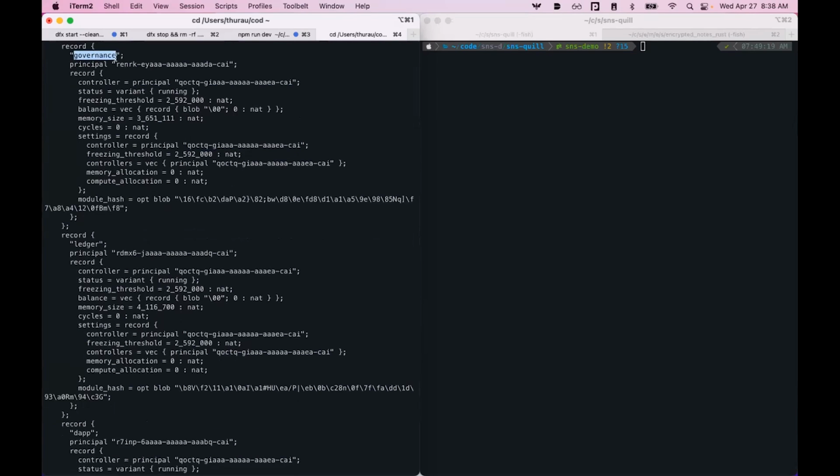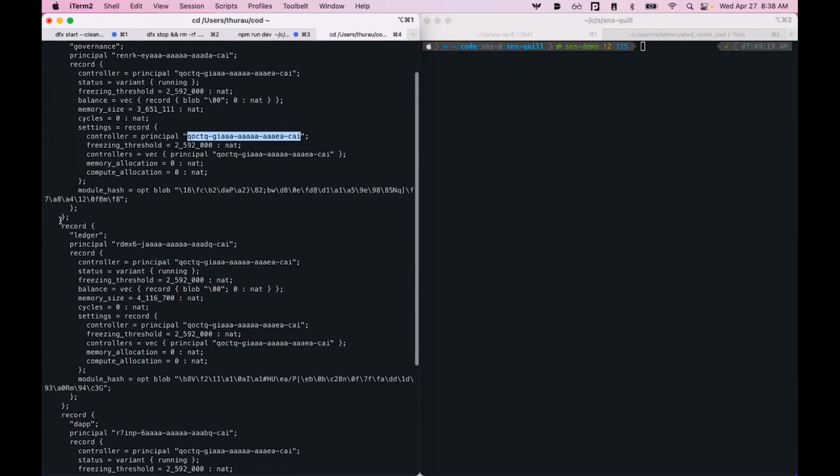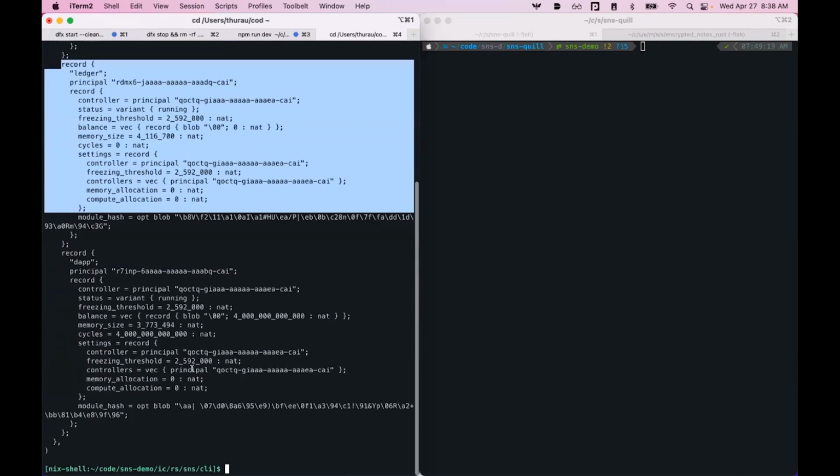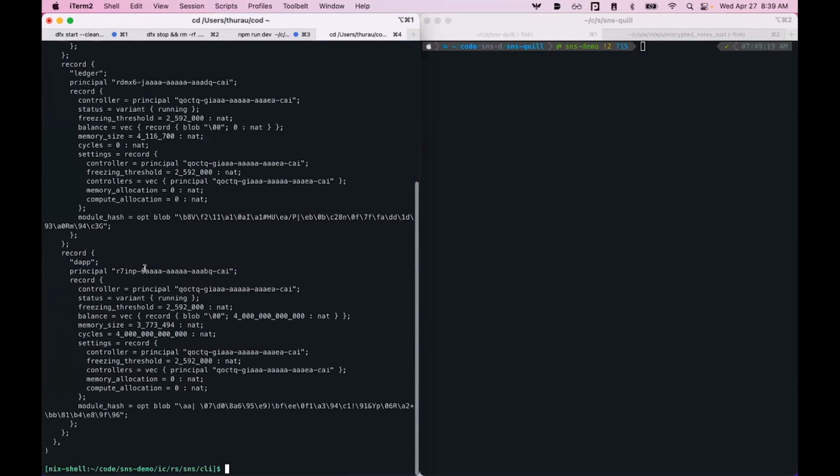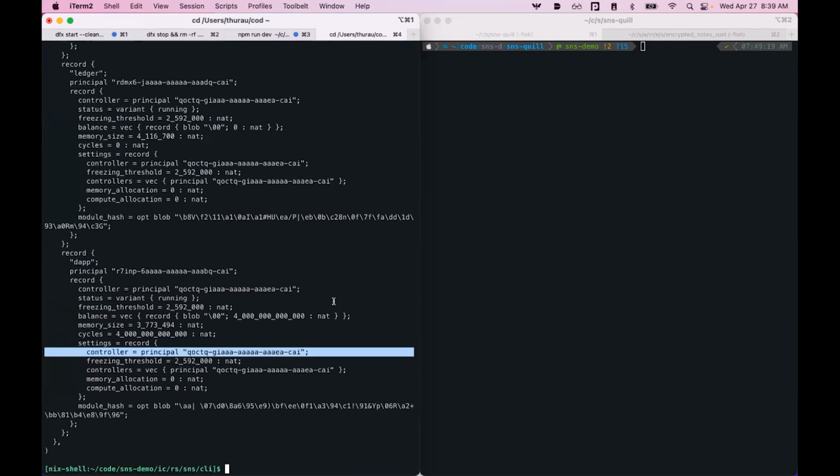Here you can see the governance with its principal, and its controller is equivalent to the root canister ID. You can also see the same thing for ledger, but most importantly, when we look at the DApp, you can see its principal and that its controller is only set to the root. Before this demo, I actually removed all the other controllers, so I shouldn't be able to fake this demo by just calling a DFX command in the background.